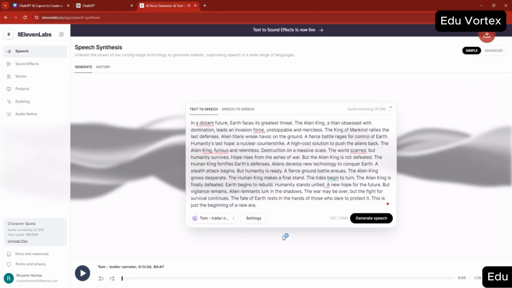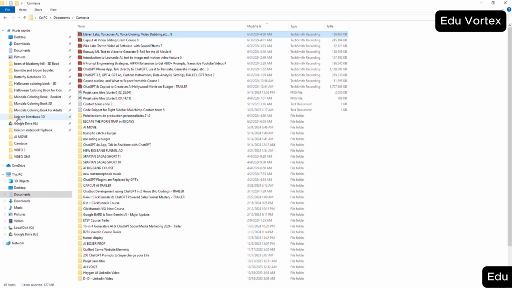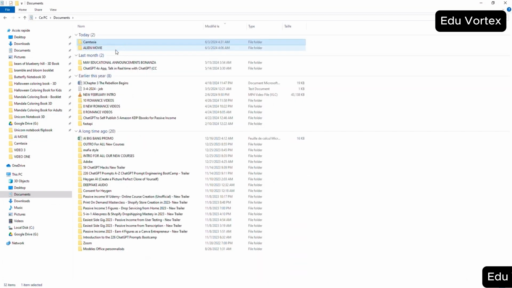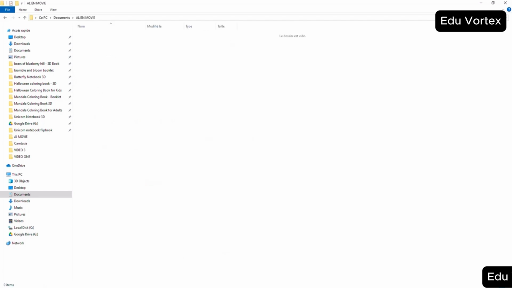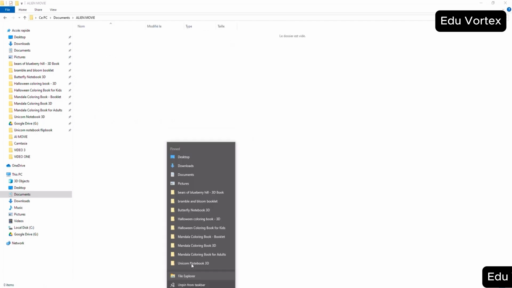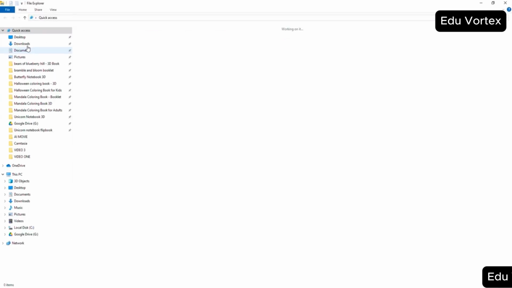And you need to download that particular voiceover here. And here's how you need to organize your work. Now, you need to download the voiceover, and then here's how you need to organize your work. So go and create a file, name it Alien Movie, for instance, and then go over, take the voiceover, place it somewhere.